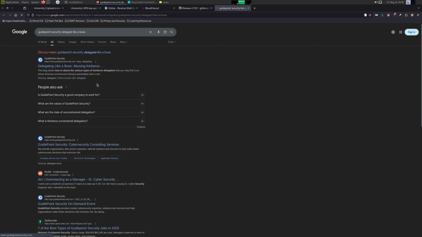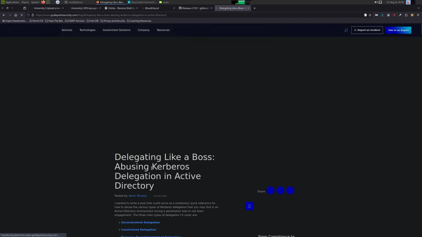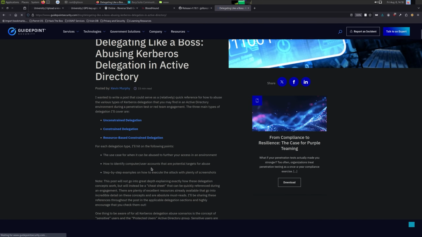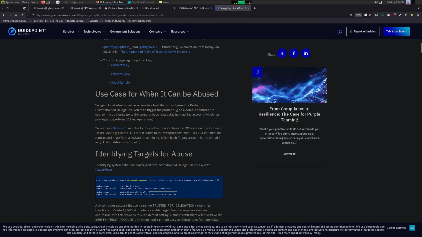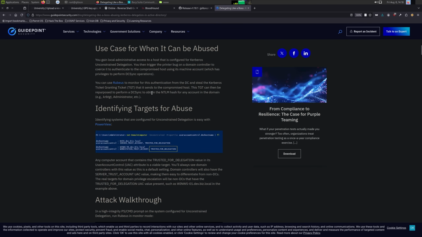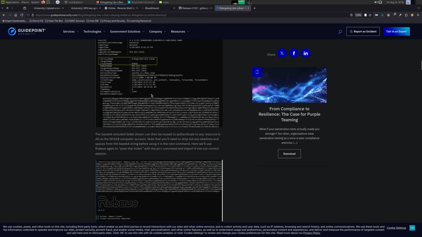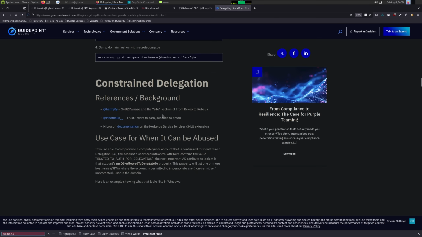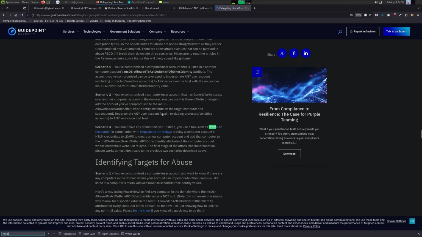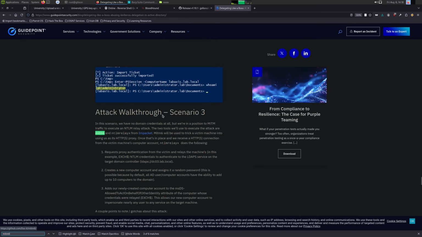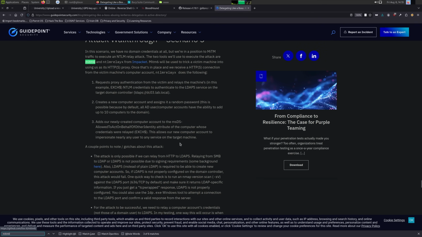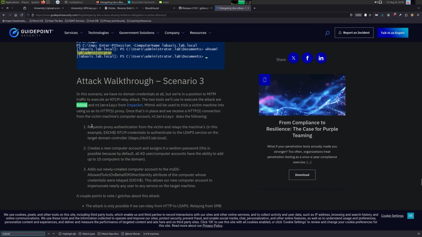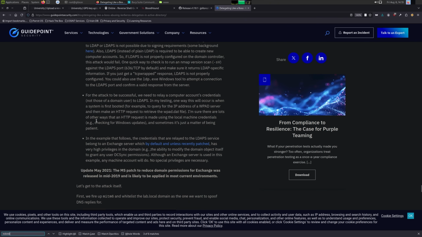Yep, this is it. This is essentially what we're going to be able to do. And again, this is because we have the trusted for delegation flag. I'd highly recommend reading this entire post, but I think example 3 is where we start going into it. Let's see, MITM6, scenario 3. This is it. So we're pretty much going to be following their post.